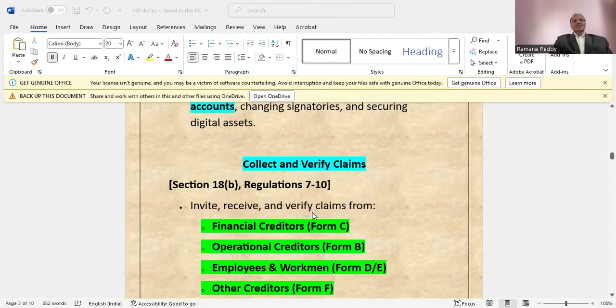And the third responsibility, collect and verify claims. As per section 18(b) and regulations 7 to 10, invite, receive, and verify claims. Through paper publication, we are inviting the claims. Within 14 days, we will receive the claims, and then we have to verify the claims.